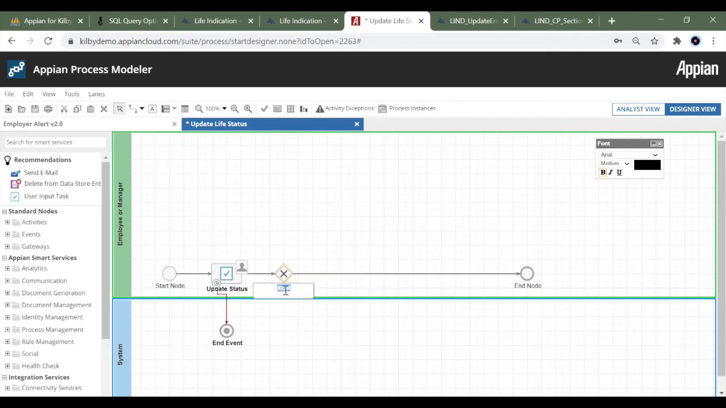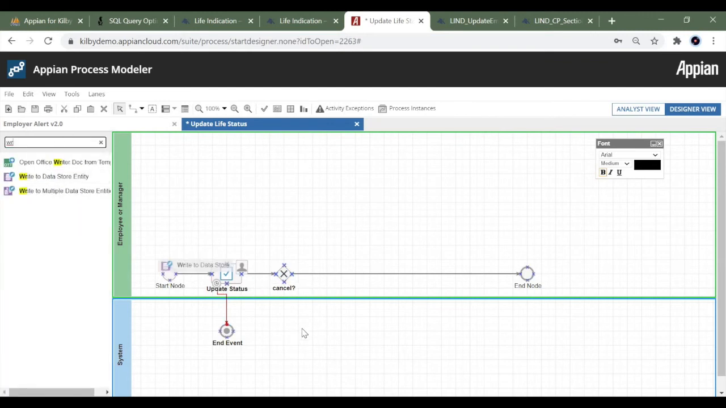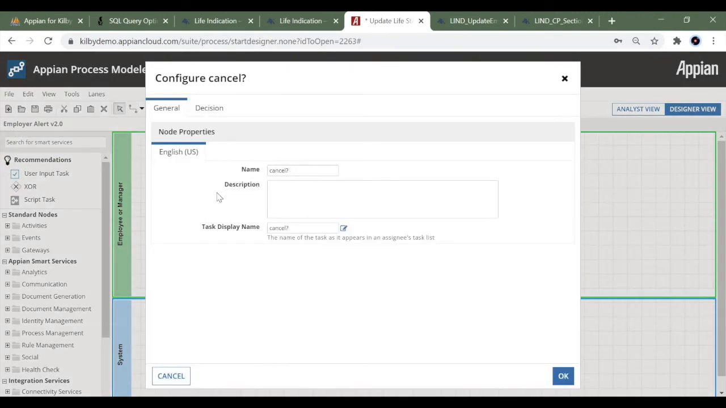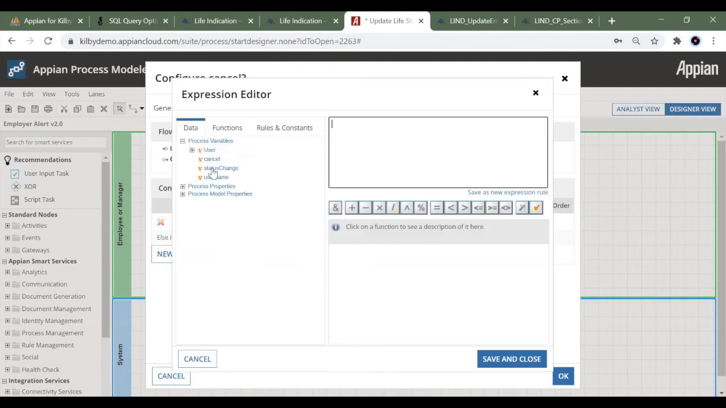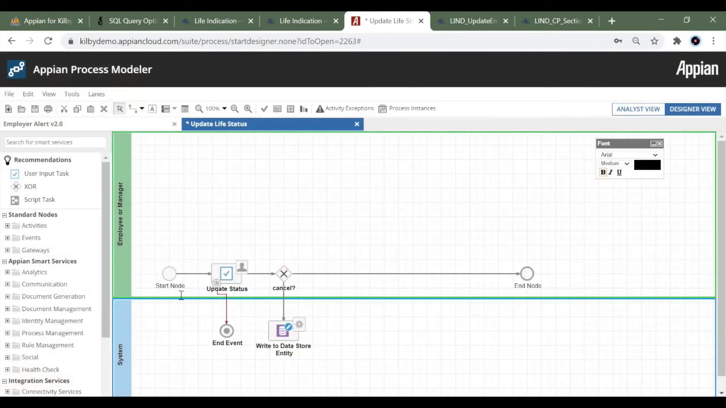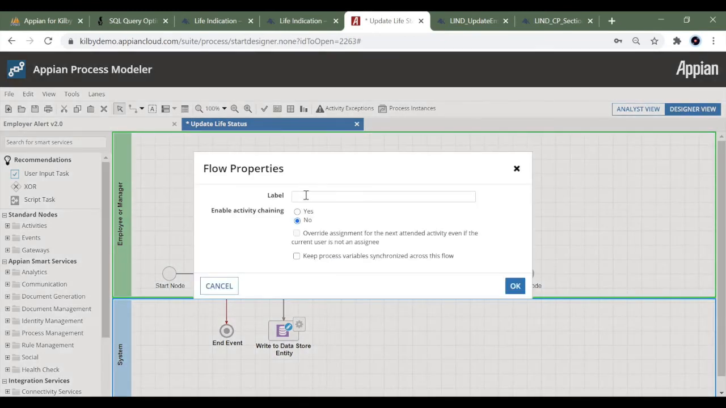Now we add an XOR node, which is just a logical node. So it will ask if cancel is true or false and act accordingly. If cancel is true, it'll terminate the process because we're not supposed to write anything to the database. And if it's false, then it will go to write to the data store entity and write the user status into the database.